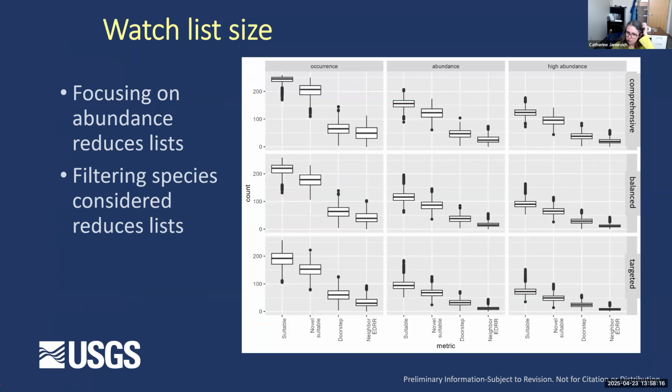This is just looking at the number of species from those different maps, and getting across the point again that when you look at occurrence versus abundance versus high abundance, you get a smaller number of species on lists. The same thing can be said as we do this filtering: how many species are suitable, how many are suitable but haven't been found there yet, how many are suitable, haven't been found there yet, but are nearby, or how many are suitable but haven't been found in this entire region. So maybe we really want to keep it out.